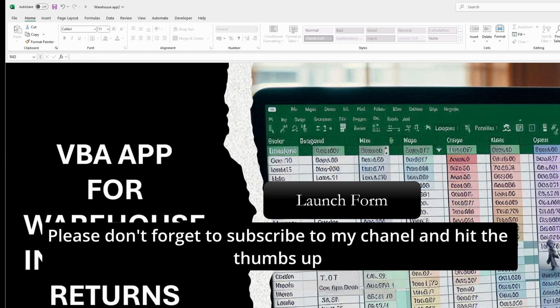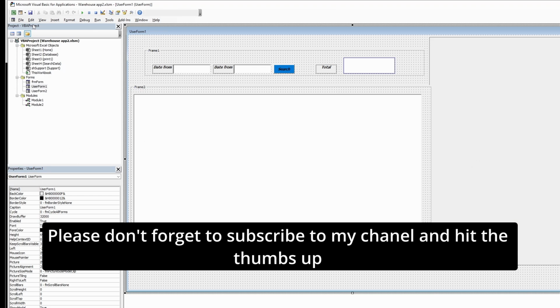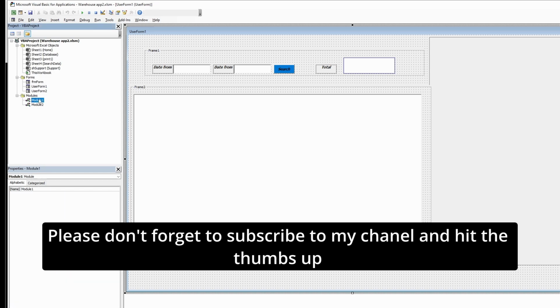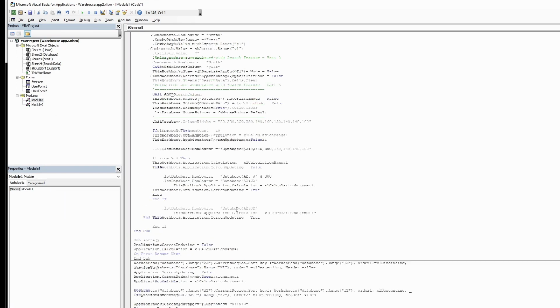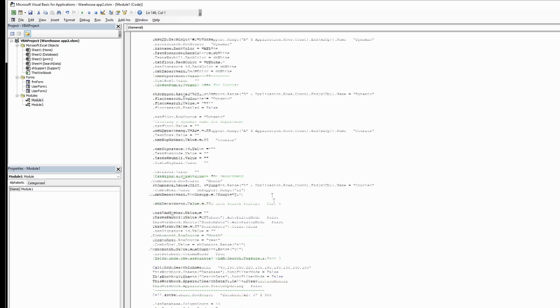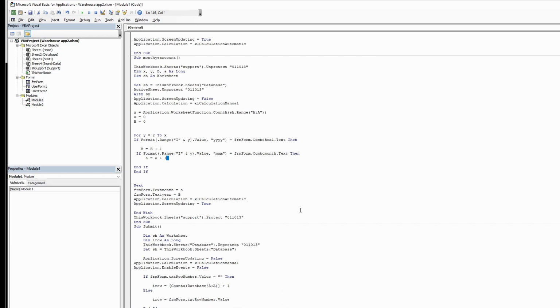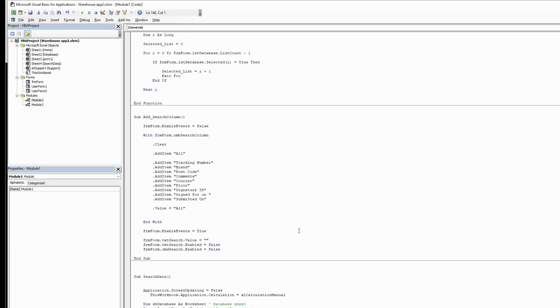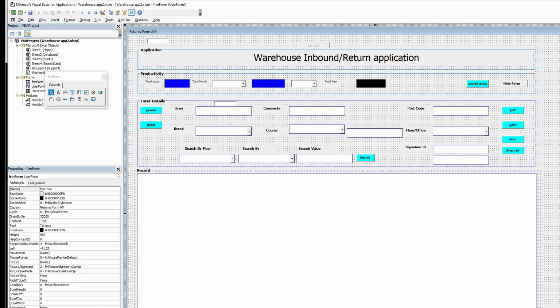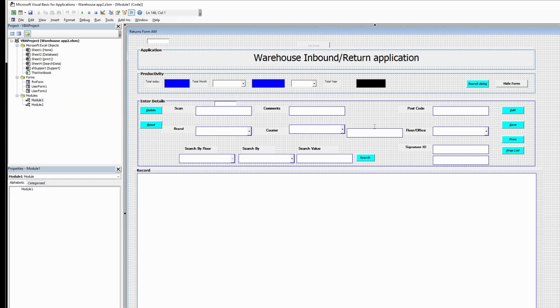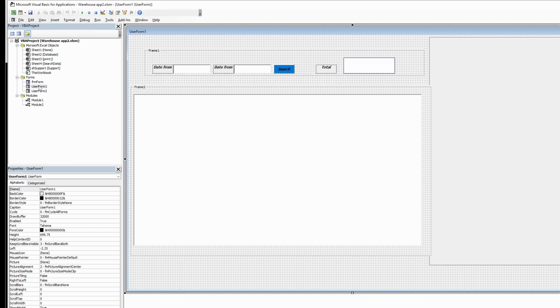If we go to, let's say, Alt F11, and we go to the modules, for instance, this is basically all the code that's running that application. You've got a couple of forms here. This is the main form. Then you've got other user forms that have been used, let's say, for the search. It's a very good application.